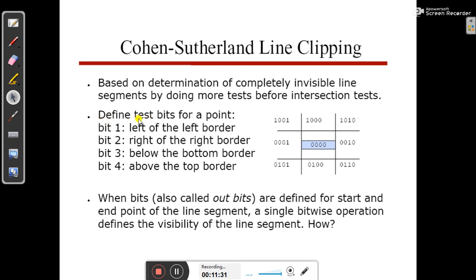So here you can see they define test bits. There are 4 bits: 1, 2, 3, 4. The first is left of the left border. That is these points. This is 1, this is 1, this is 1. So that is bit 1, and if it is 1, then we can say that it is left of the left border. And the second bit is right of the right border. Here you can see second bit is 0. Here you can see second bit is 1. So when it is 1, then it is right of the right border.